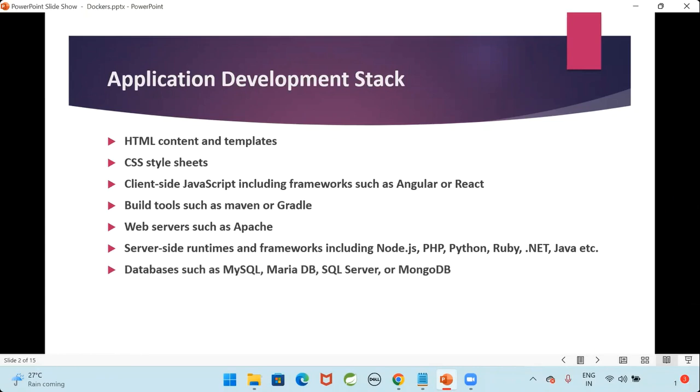Along with these things, for the database, we are going to write the logic to communicate with the database. For our application, we can use any one database like MySQL, Oracle, MariaDB, SQL Server, or MongoDB. Multiple databases are available in the market, and we are going to use one of them.